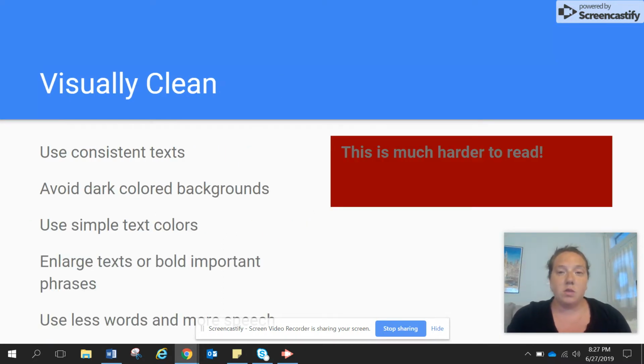Keeping something very visually clean, making it appealing to the eyes, using consistent text and fonts for the whole presentation and for your whole PowerPoint. It keeps the flow moving. It keeps the viewers able to follow along. Using a dark colored background like the one right here on the right is a little bit harder, so it might be harder to read if the background is very dark. Use simple text colors. Stick with black if possible.